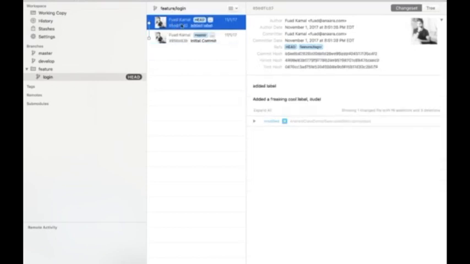Initial commit, add a label. It even has my picture. So when you have multiple developers, you can see everyone's face at a glance, without looking at their names, and see what's changed. Let me look at another repo real quick.